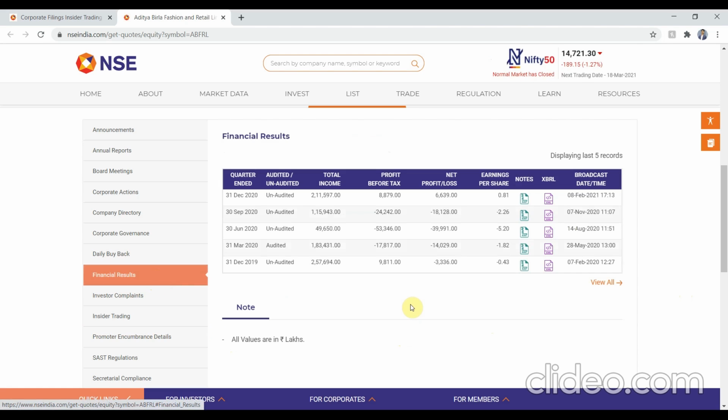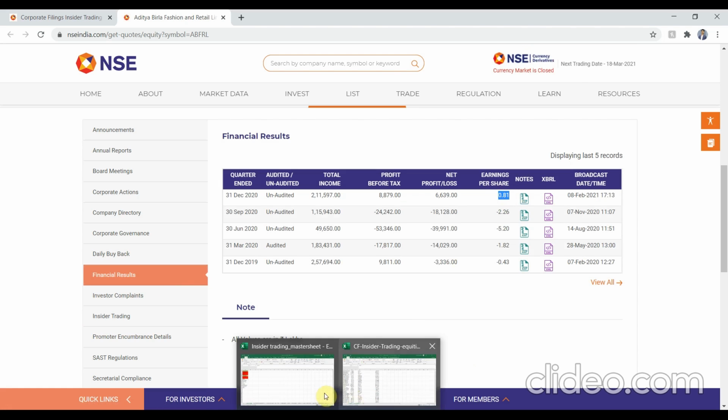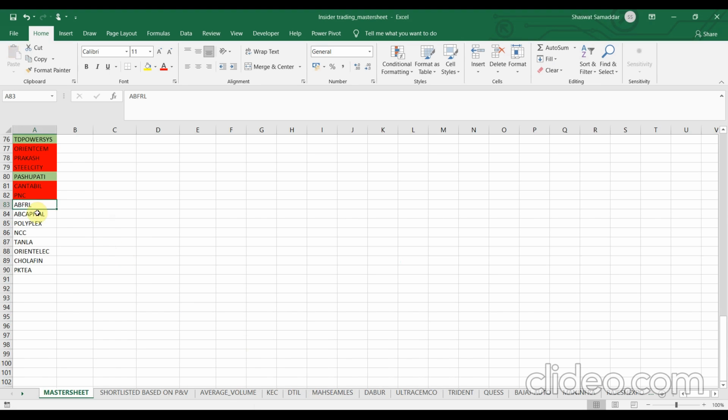Now it's time for the earnings per share. The latest earnings per share is a positive number, that is 0.81 rupees. So we are good to go. Now, let me take you back to the master sheet.